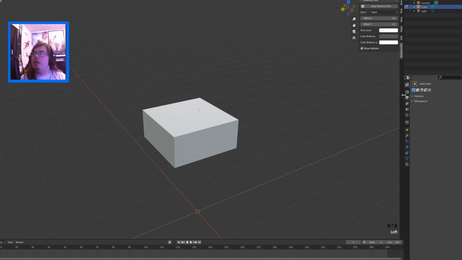Now, to your right, there should be a panel right here. All these have different functions. This is just like a tool. It's for tools and adjusting the values. This is for rendering.